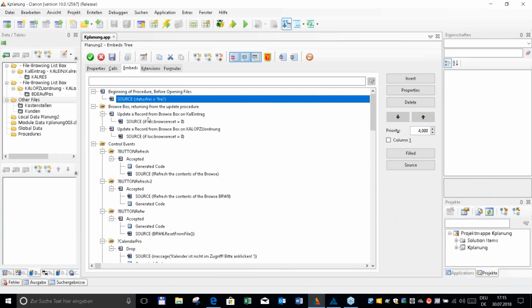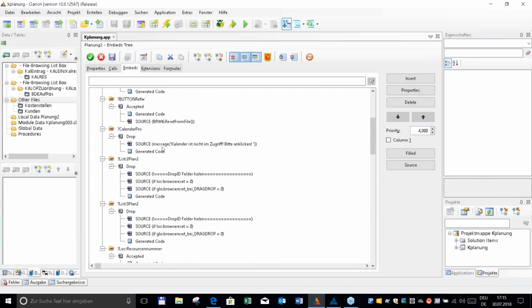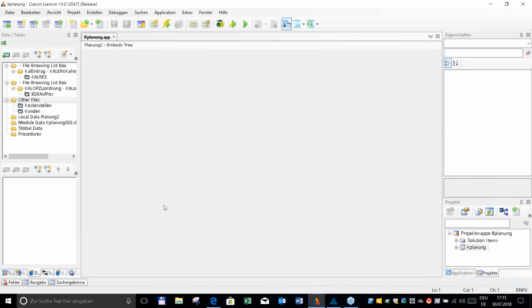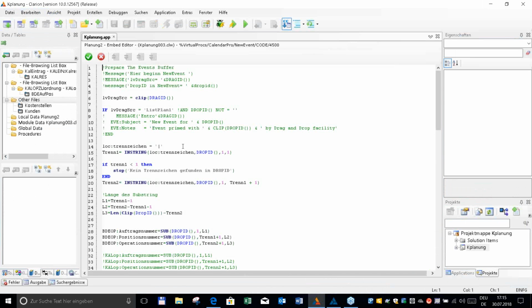Okay, so let's take a quick look. Te vas abajo donde tienes el new event. New event. There we go. So it goes to the new event, and we added this code there. If drag source is list plan, but then it keeps that drag source as the list plan, and so it always goes through the code. Where are you calling the update form? I think from right here, or I'm not sure.